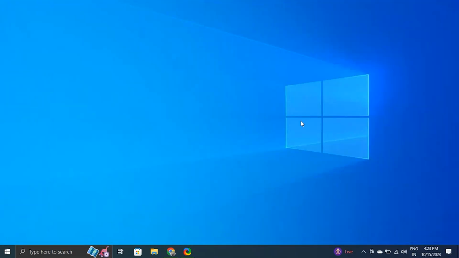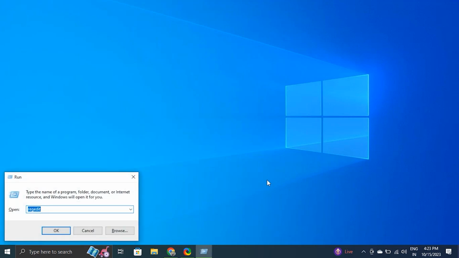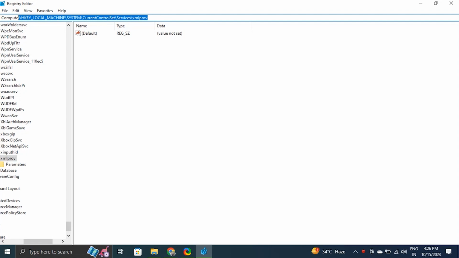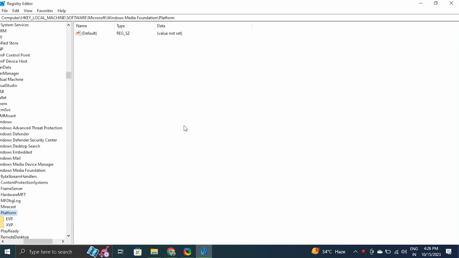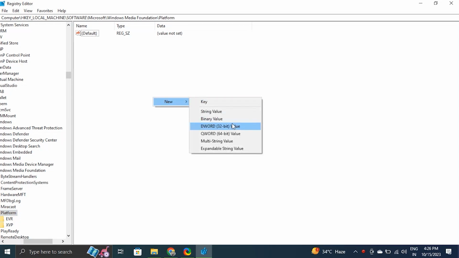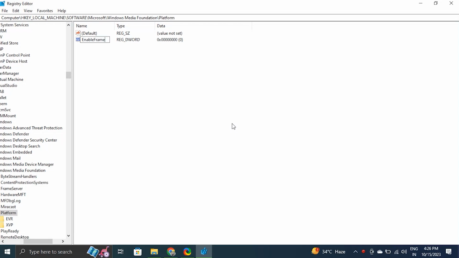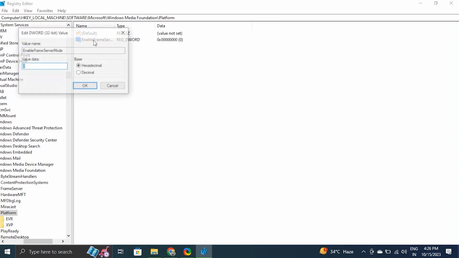Number 8. Edit the system's registry. For this, press Windows plus R key and type regedit and it will open the Registry Editor. Paste the following path into the search bar. Then, right-click anywhere in the blank space and select New and click on DWORD 32-bit value. Give it the name EnableFrameServerMode and set its value to 0.